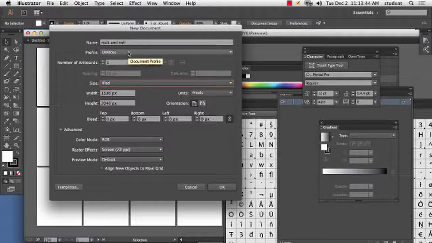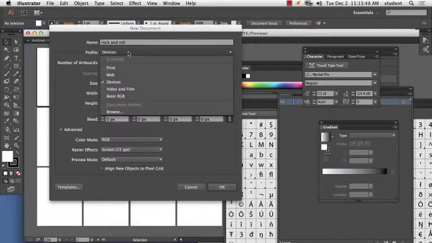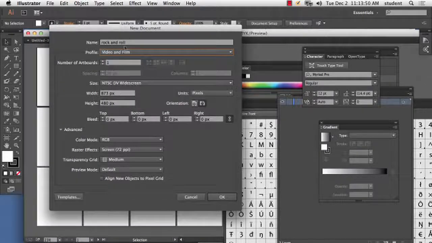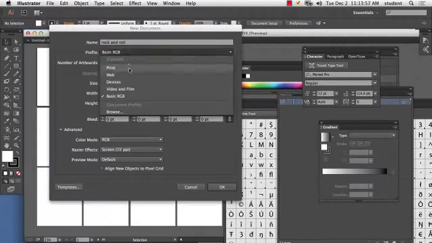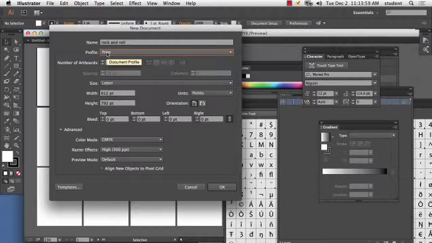Again, I would probably use InDesign because I can export out a little bit better. You got your film and video. And then you have your basic RGB, which is just a way of saying what size you want it to be. But if I say print and I want to make a multi-page document, I might use number of artboards right here. You'll notice it says 2. More than 2, you got 2 maybe, or 3, or 4. You can think of an artboard as, of course, being a separate page.